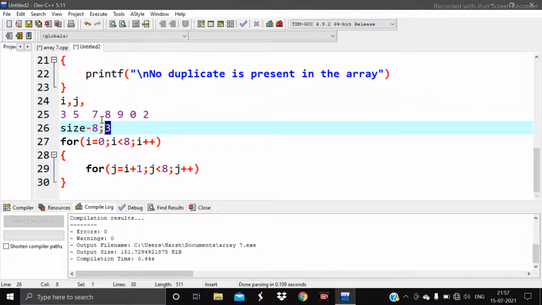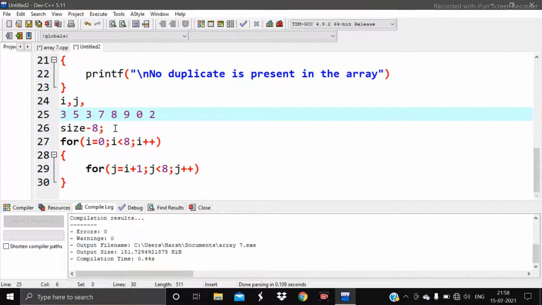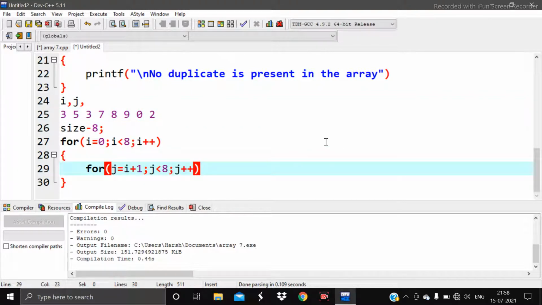Okay, so it will check whether there is any number present after 5 that is similar to the 5. If there is any present, it will show. So this is the main logic behind using the nested for loop and these two variables, i and j. Now we have to check, this is for checking.